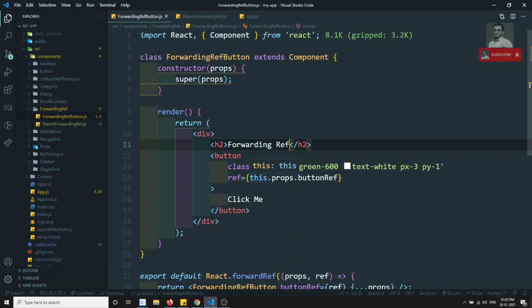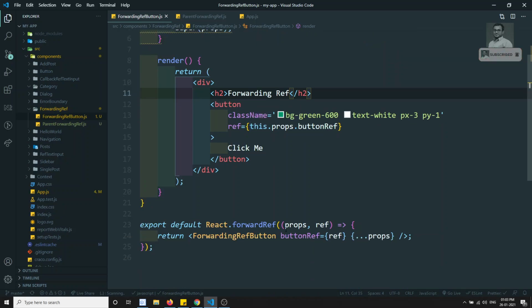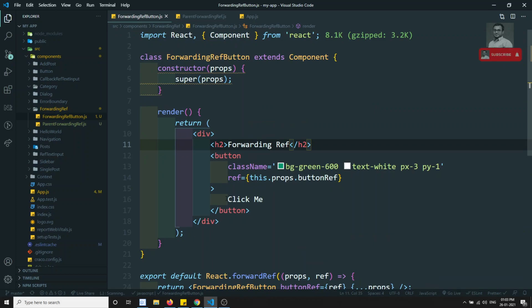Why? Because we are having the ref and we can use React.forwardRef directly to the inner child also, like that. Okay, so let's see how we can forward this one. We'll try to create one higher order component, and we'll send the forward ref from the parent component to the inner child component, like that. We'll try to see it in the next video.